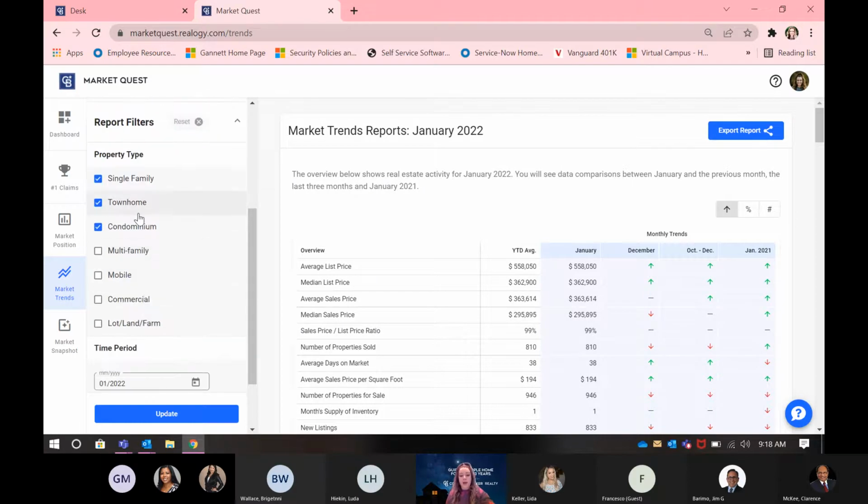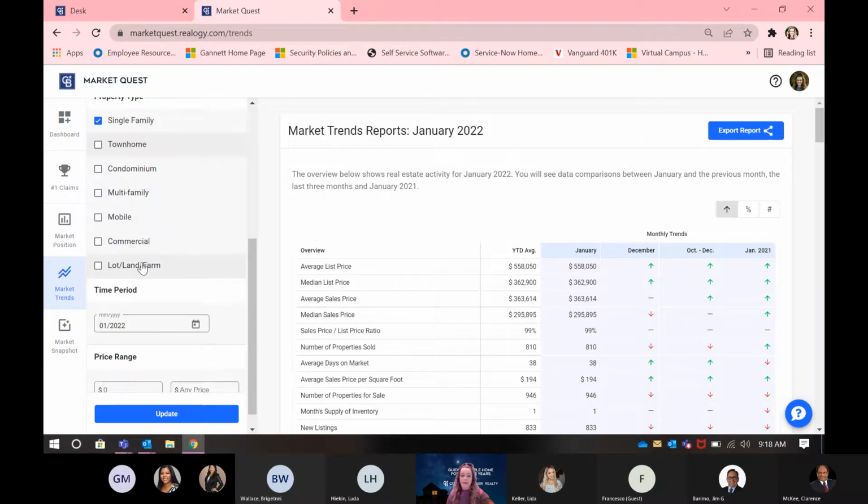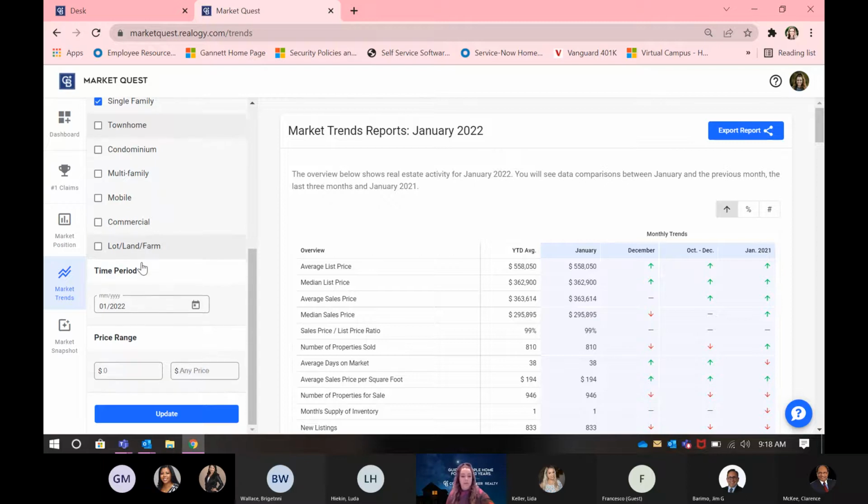Report filters. So up by me, I have no condos and I don't have townhomes. So I'm going to take those off and just do single family homes. There is a lot of lot, land, and farm up by me, but I'm actually not going to eliminate that one. I'm going to skip it.